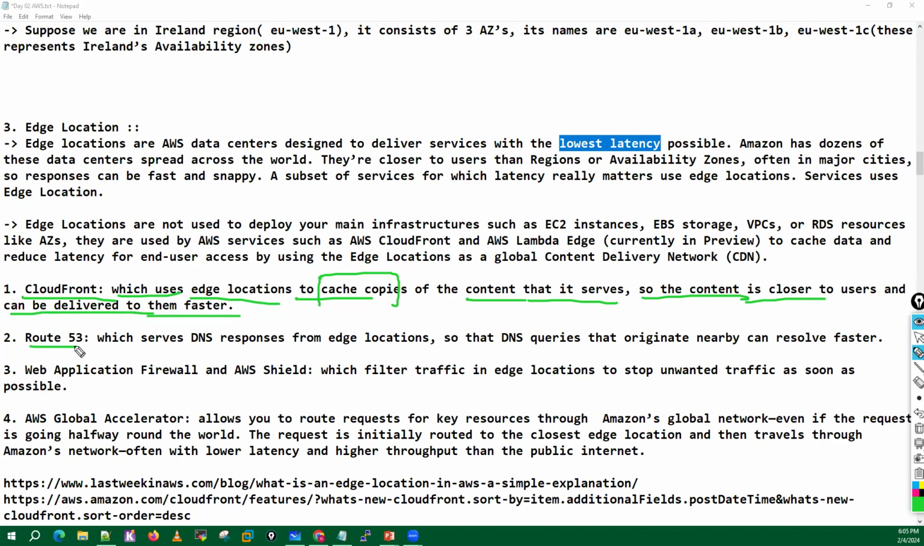Like CloudFront, Route 53, Web Application Firewall or AWS Shield, and AWS Global Accelerator. These are the four services which we generally use in the edge location. Just remember, Route 53 is just an intelligent DNS service. Like we have a global DNS like F5 GTM. So this Route 53 is a DNS service, and we will have a lot of discussion over that.